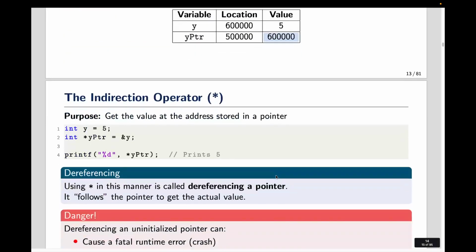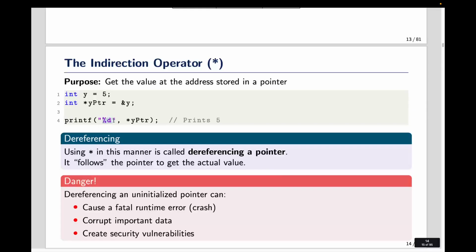So just the very same thing, printf percentage d *yptr. This will print 5 because y is being pointed to by this ampersand operator. The address is being copied inside yptr, the same thing which you've just done in the file. So using star in this manner is called dereferencing a pointer. So you are dereferencing a pointer. It follows the pointer to get the actual value at that address, whatever is stored inside that pointer variable.